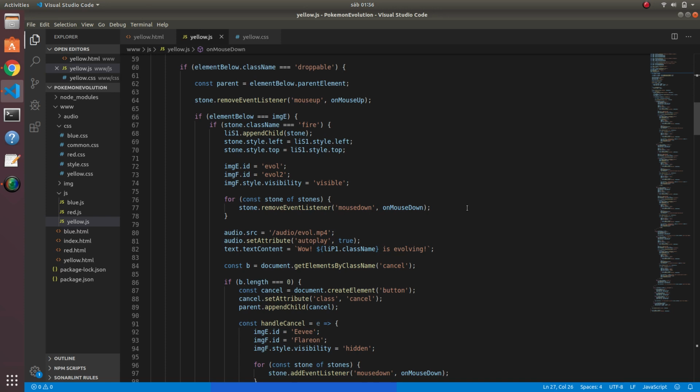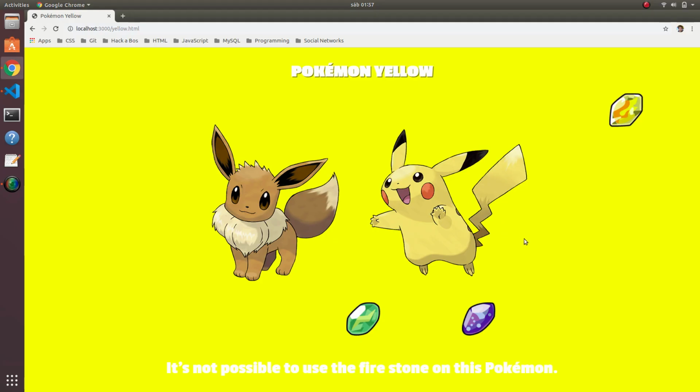So okay, anyway, if the element below is droppable and if and Pikachu are droppable, we start the evolution, and we say the parent element of the element below is going to be the constant parent, and we are going to remove the mouse up event, because this was a thing that gave me a few headaches.